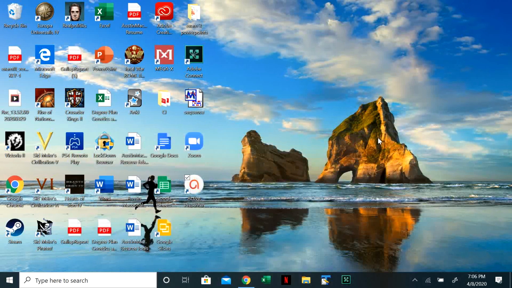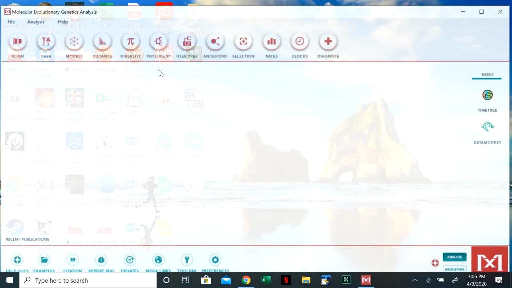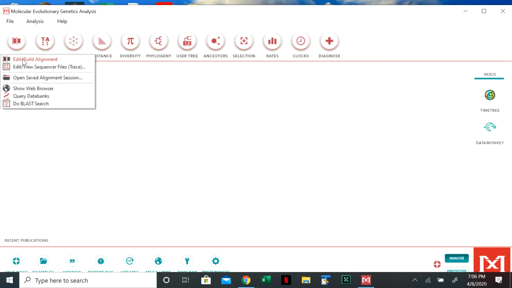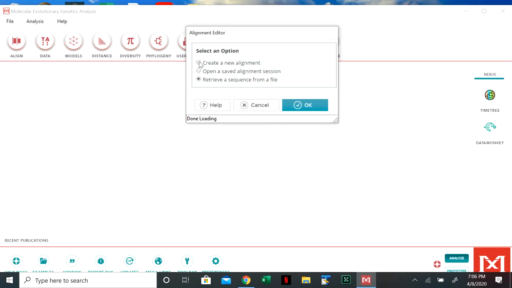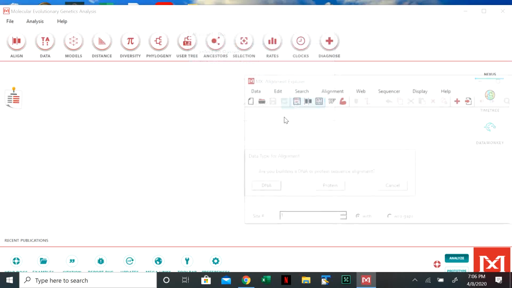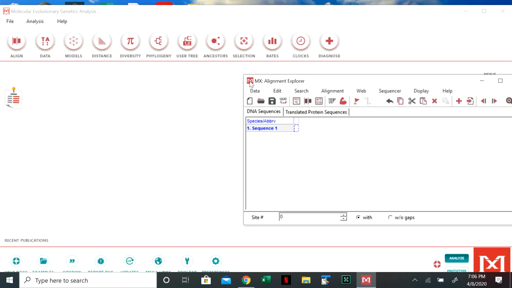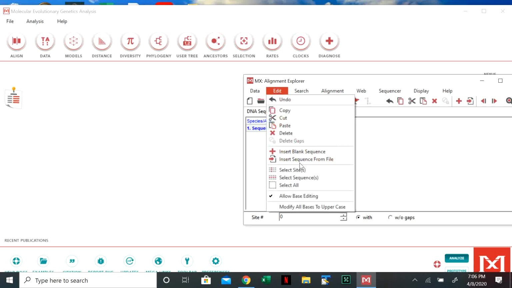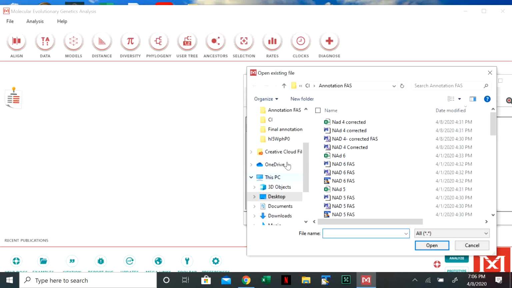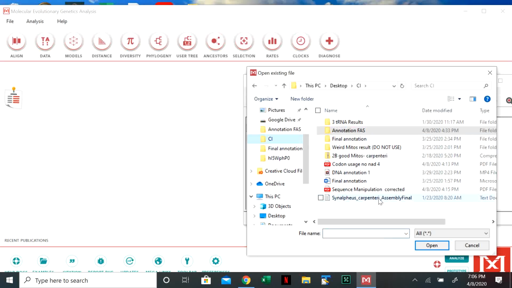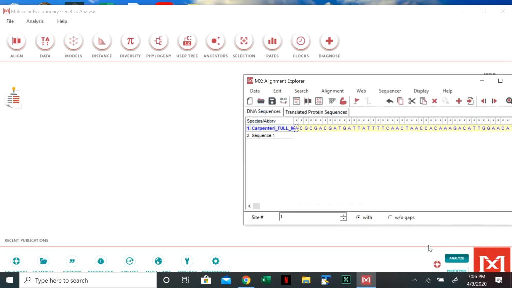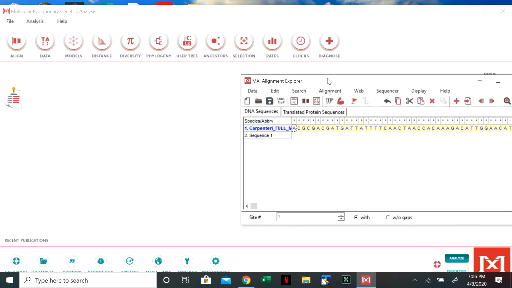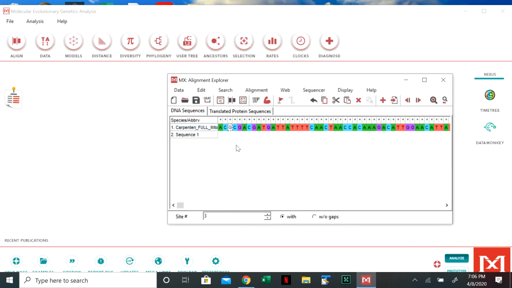So the first thing I'm going to show you how to do is to put your assembly file into MEGA. The way to do that is go to your MEGA, go to Align, go to Edit, Build Alignment, create a new alignment, hit OK, make sure you select DNA, and then from Edit, go Insert Sequence from File. This is where you're going to take your assembly file, which you should have already downloaded to your computer, and open. And so now you have your full assembly file in MEGA.